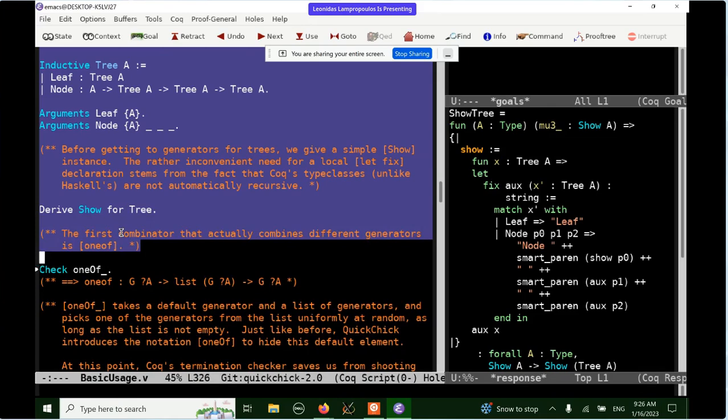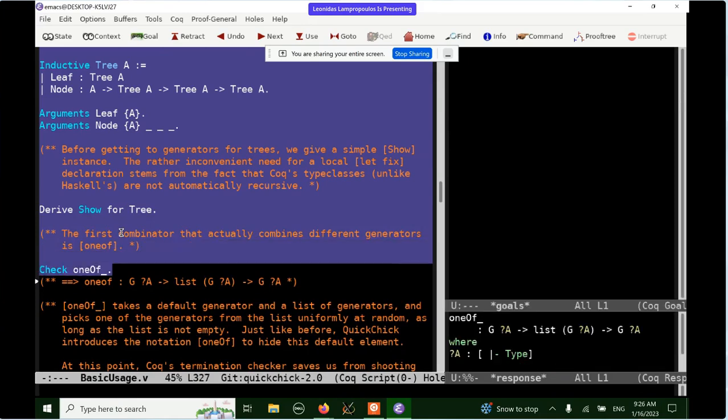Now, the first combinator that combines different generators is oneof. Just like elements, you can ignore the first part. It takes a list of generators and gives you back a generator for A's. So as you can probably assume from the type, it picks one of the generators from the list and uses that to sample A. So it combines a whole bunch of different generators. So how would we generate trees based on this? Well, we could do what Anders said for lists. We can either generate a leaf or generate a node recursively and hope it terminates.